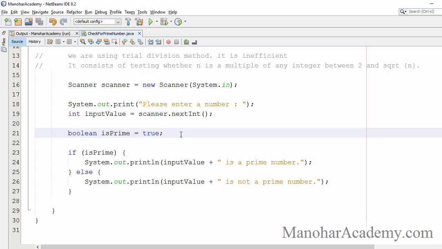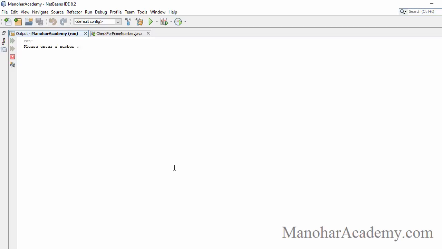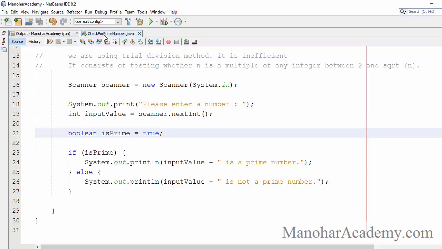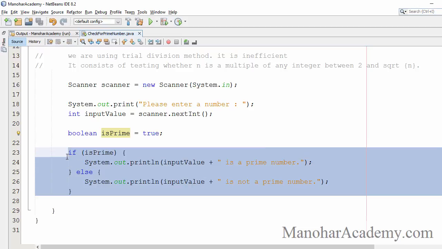What happens? So if I enter 12, it says prime number. So I am not checking for any divisor, right? So I am basically assuming it's a prime number and I am printing it's a prime number. Now I will write the program.